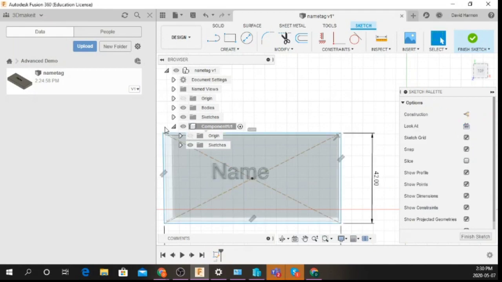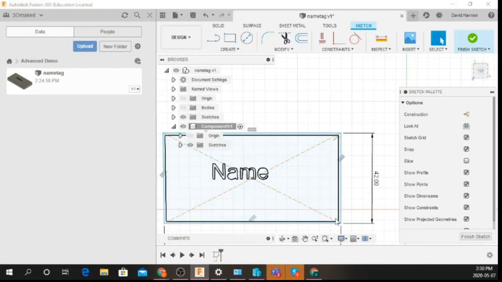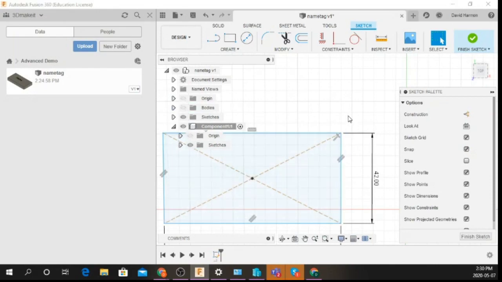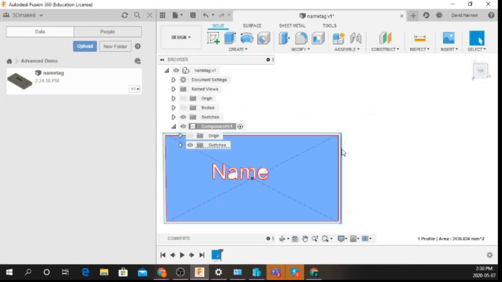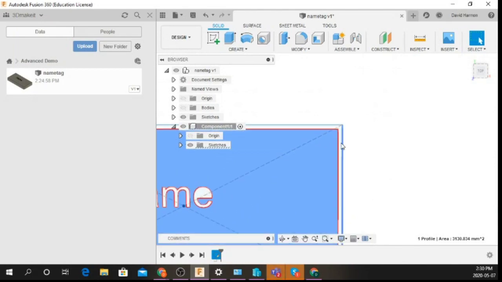And then I hit enter. So at this point, I can hide my other body, and we're just working with this sketch now. So I'm going to finish my sketch. We want the box to fit over top of the other part.